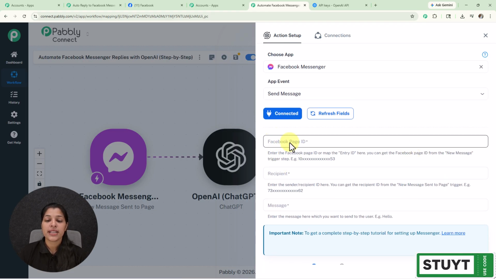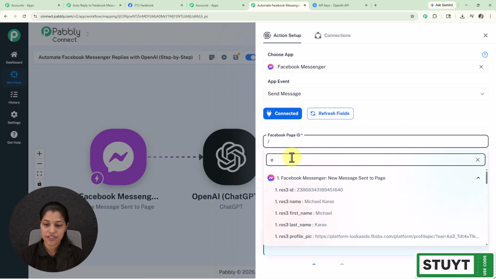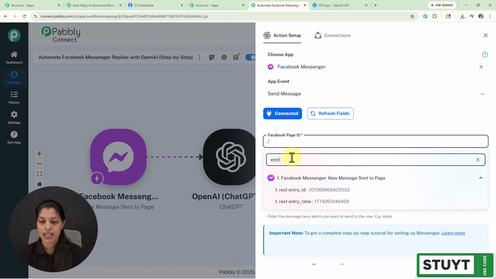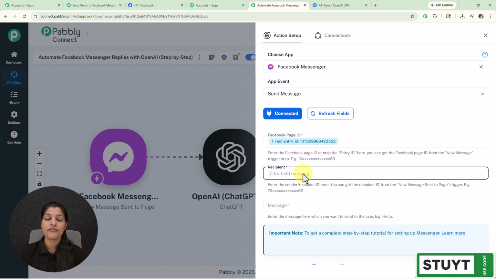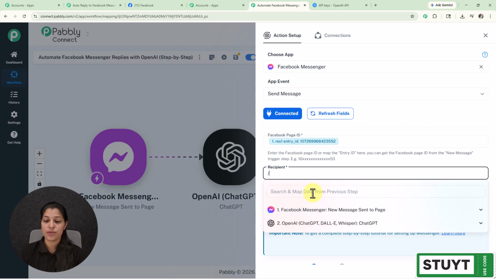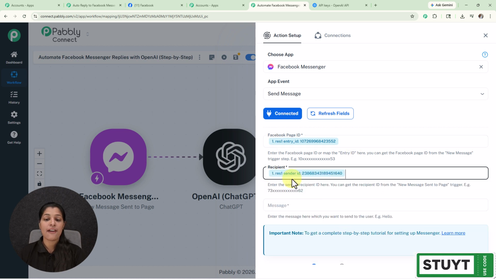The first field I'm getting is the Facebook page ID. So for getting the Facebook page ID, we are going to use this Facebook Messenger response, and here I'm going to map the Facebook page ID so I don't have to manually change it again and again. So here I'm going to just select this slash symbol, and here I'm going to search for the entry ID. So now let me search for it. And here you can see that I'm getting this entry ID which I'm going to map, and now we have to map the recipient's ID. So here I'm going to just map it from the response of the Facebook Messenger. So now let's search for the sender ID which can be seen here. So here I have mapped both these fields.